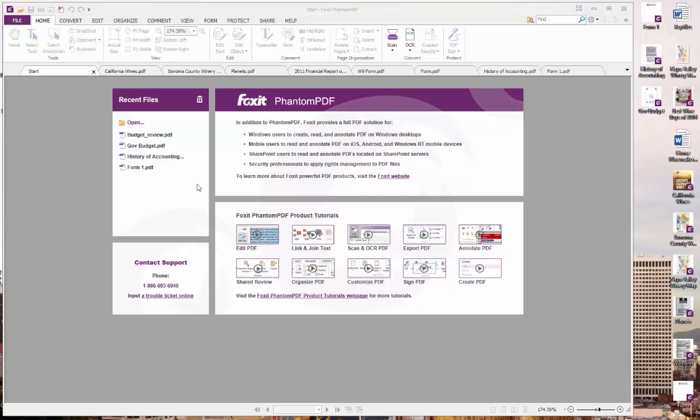Now let's look at the first workflow, which is dealing with hard copy documents. Say, for example, you have a hard copy document, you don't have the soft copy, and you need to update it. You need to make a few changes. So what do you do? Obviously one option is to retype and recreate the whole document. That's pretty time consuming, so let's see how PhantomPDF can help you do that.